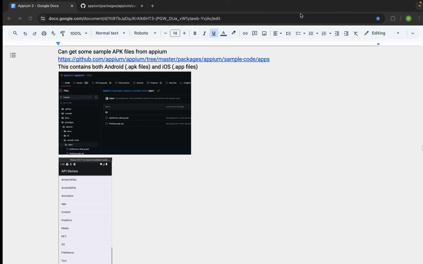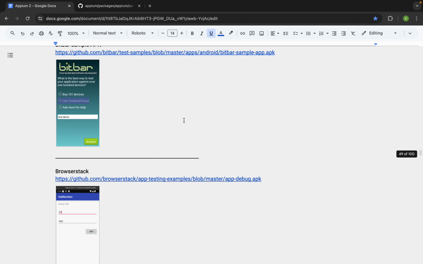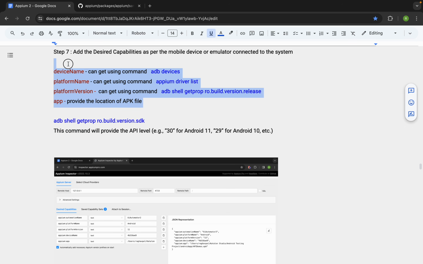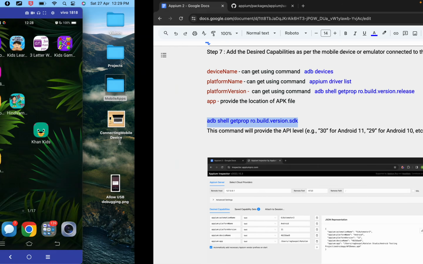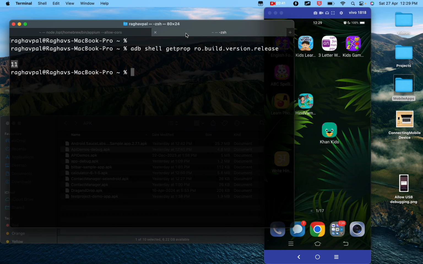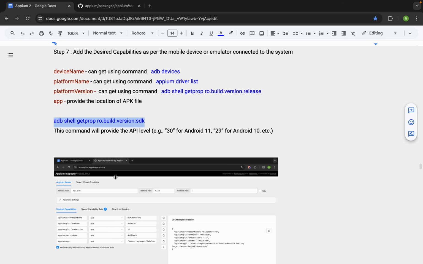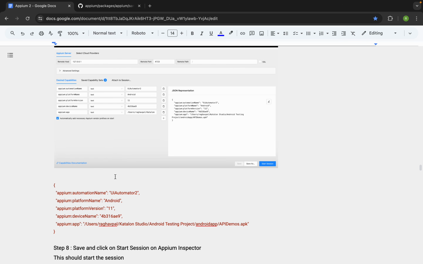Now we have done all these steps. This is also a command to get the API level, like for Android 11 the API level is 30, for Android 10 it is 29, just in case you need it, but generally it is not required in the basic set of capabilities. Let me also try this. Yes, it is 30 for me, but should not be required for now. We are done with everything here.